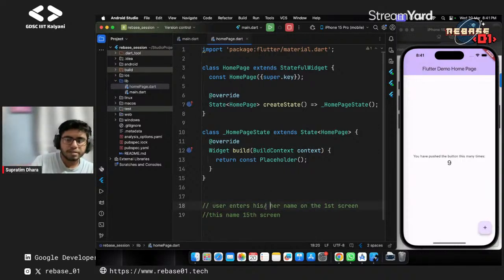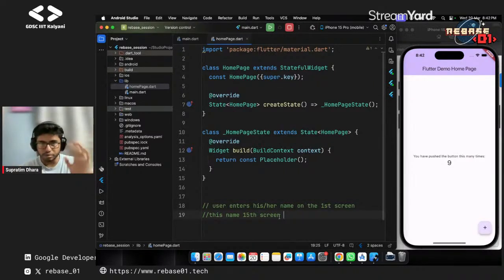So how do we pass this name from the first screen to the 15th screen? Here comes the play of the stateful widget. What it carries is data from any widget to any widget. This screen is a widget as well, and I need this name, which is a value, from the first screen to the 15th screen. If both of these screens are stateful widgets, then we can move the name value from the first screen to the 15th screen. This is one thing that is very much used in stateful widgets.